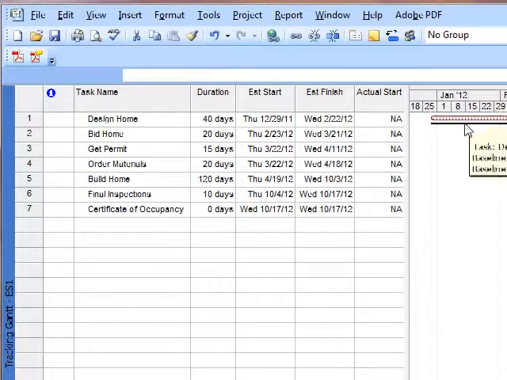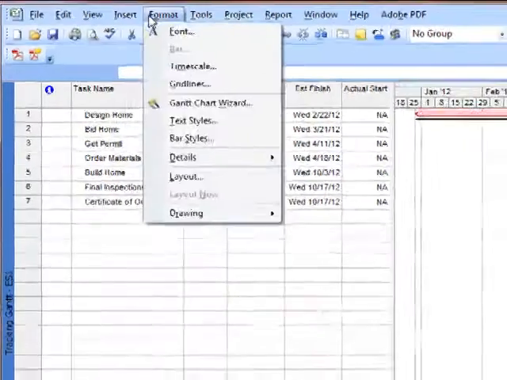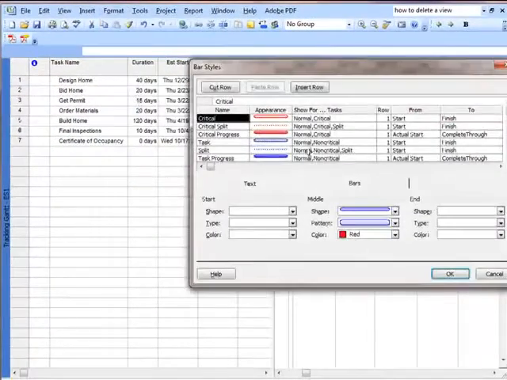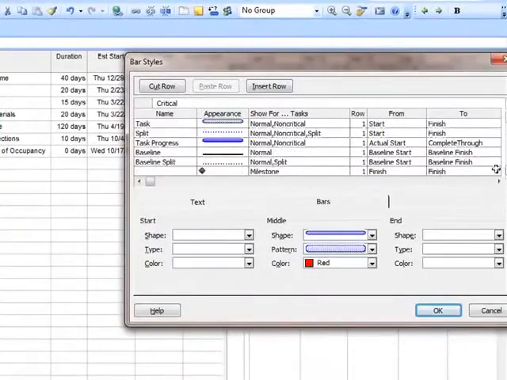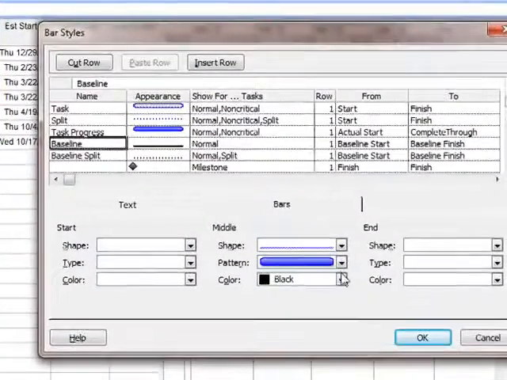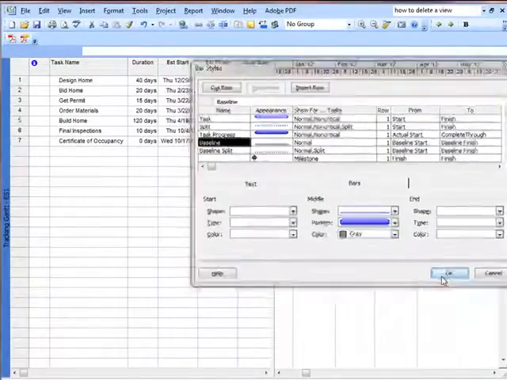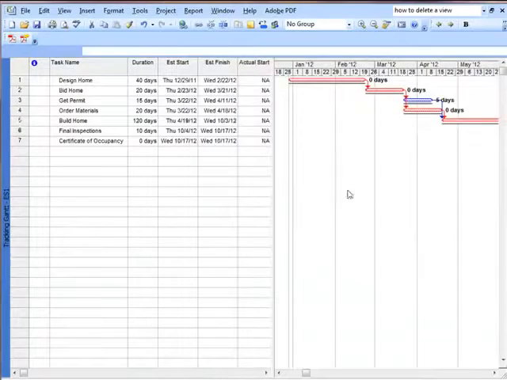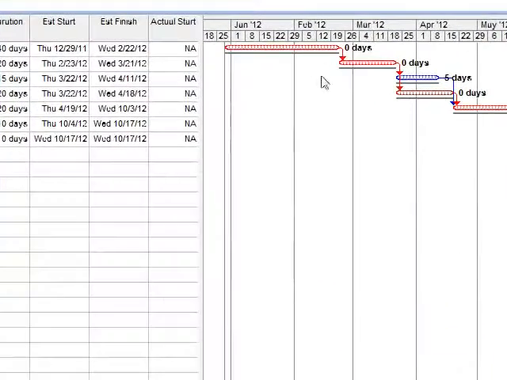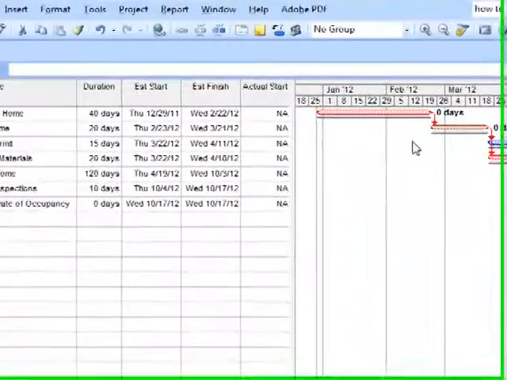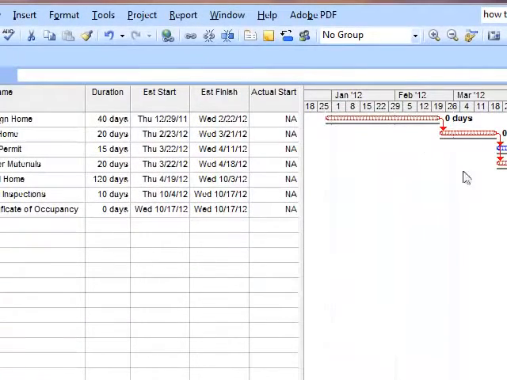You know, I want the actual schedule to be the dominant one, and the baselines to be kind of a secondary bit of information. You could also go and format bar styles and go down to baseline, and instead of black, just to make it even a little less imposing, you can go to gray. So it's still noticeable, but not so dominant. So here we go. Now we have an ability to start tracking our progress.